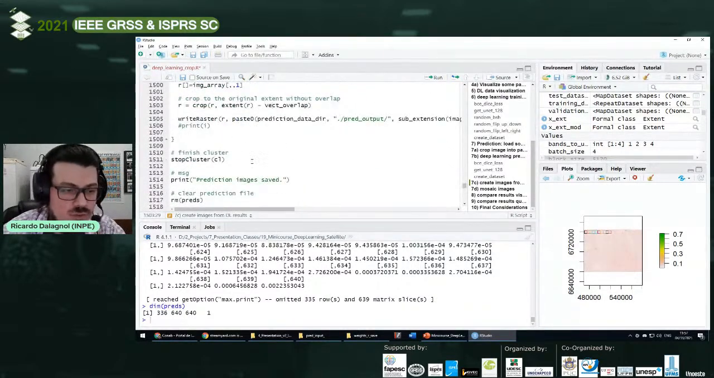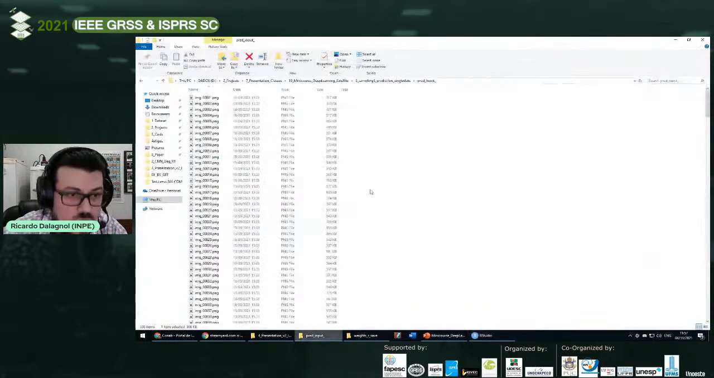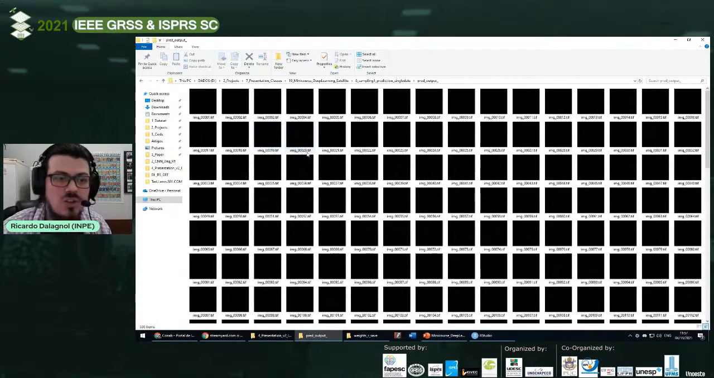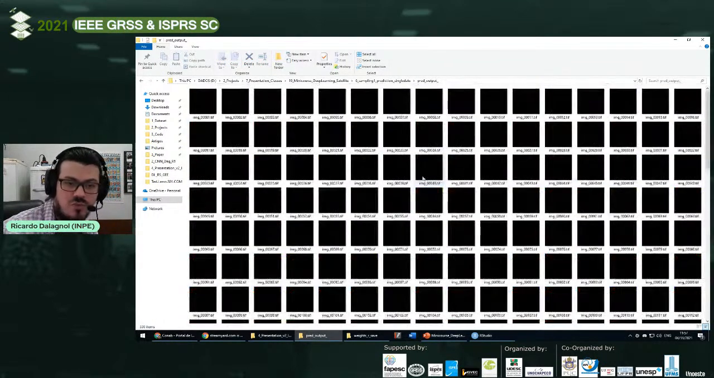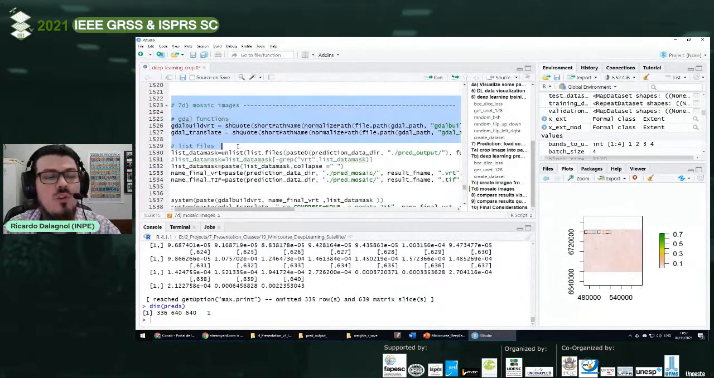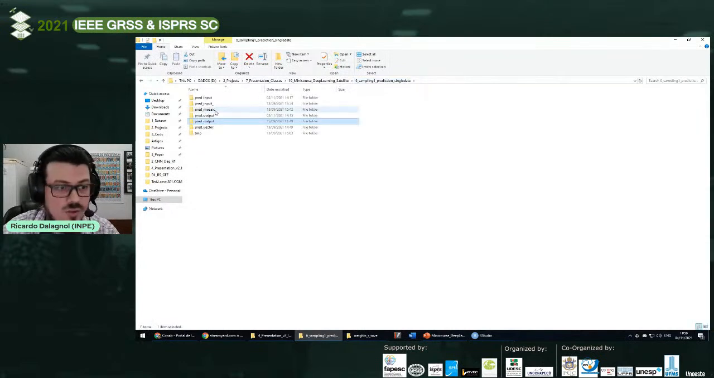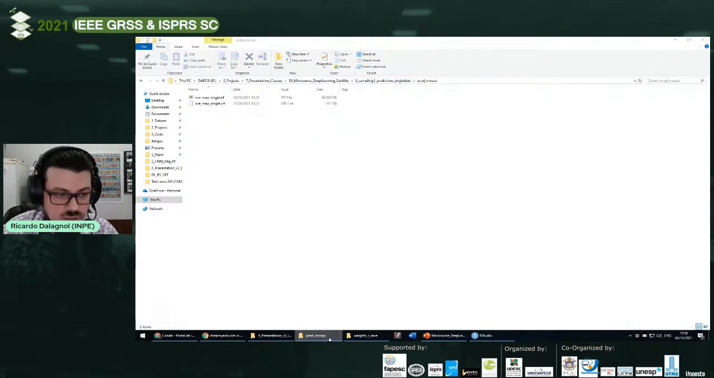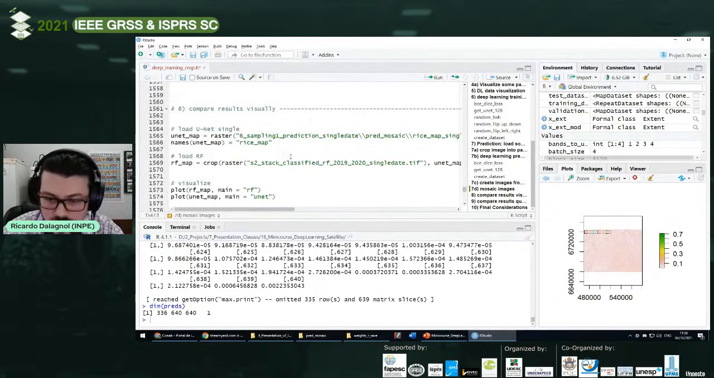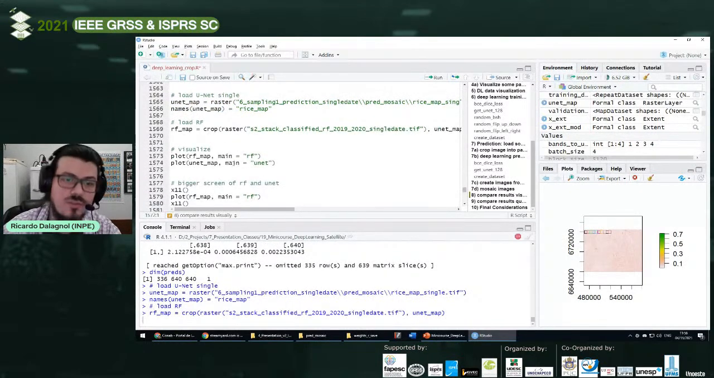I will not run this here because it will just create a bunch of images, one image for each patch. It's all black because of the contrast. Don't worry about that. And then we run a mosaic of all these predictions from the output folder to the mosaic folder. After we run this, which is quite fast as well, we'll have the result. So let's show the result for the UNet and also for the random forest from last week.